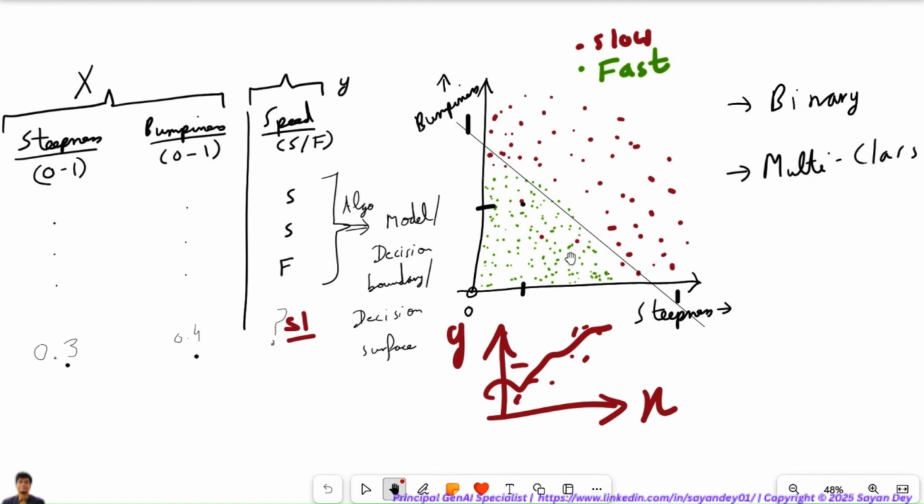And once you have the final model or the decision boundary, next time I give you a new data point, let's say you have a new instance of a car, and for the new instance of the car, steepness is 0.3 and bumpiness is 0.4. Now you want to predict what is the speed of the car. So you will see that 0.3, 0.4 is on this side of the line, so the model will predict fast. That's the way the fit and predict will happen for classification.